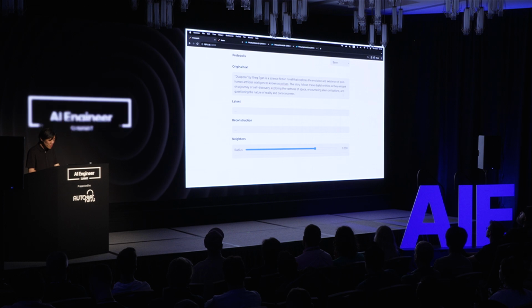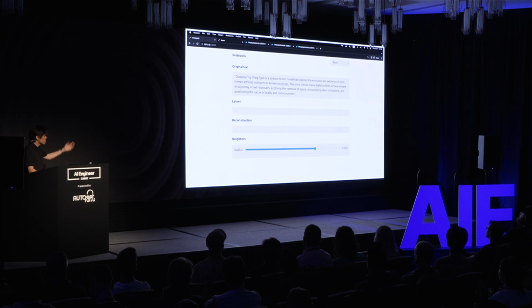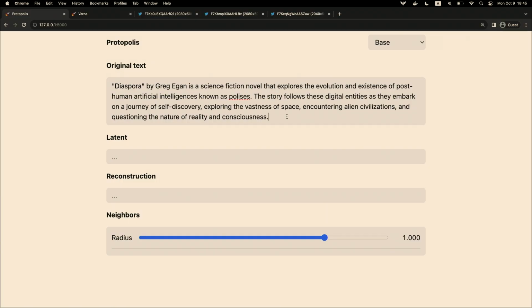So here's a sentence that I have. It's a sentence about one of my favorite novels, named Diaspora. It's a science fiction novel by Greg Egan that explores the evolution and existence of post-human artificial intelligences, something to do with alien civilizations and questioning the nature of reality and consciousness, which you might be doing a lot given all the things that are happening.